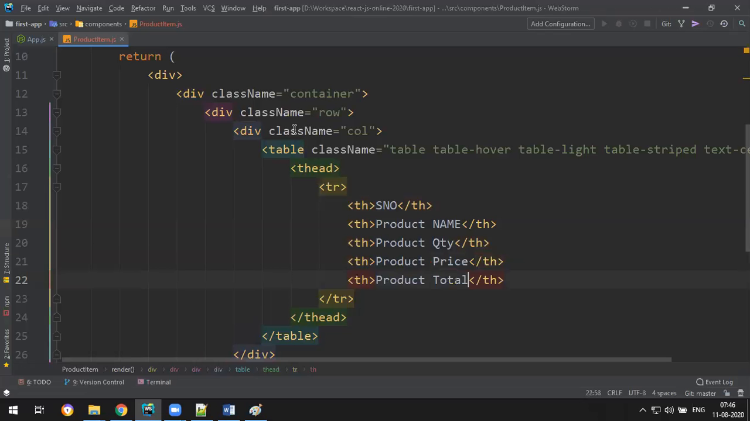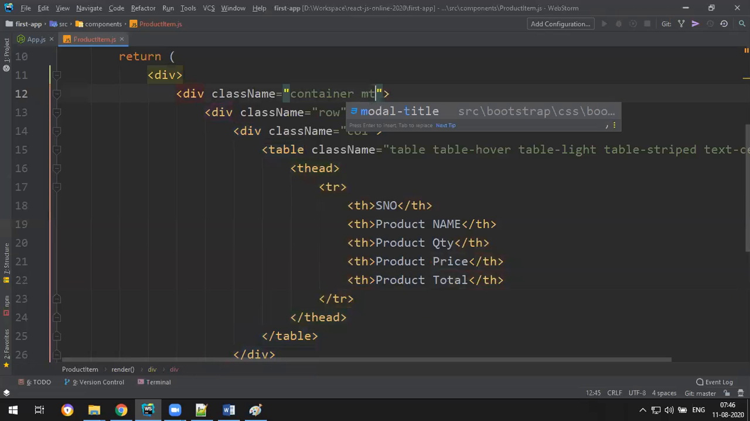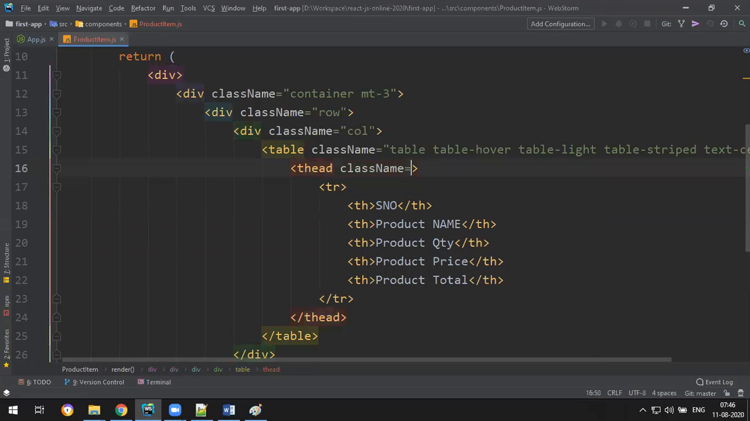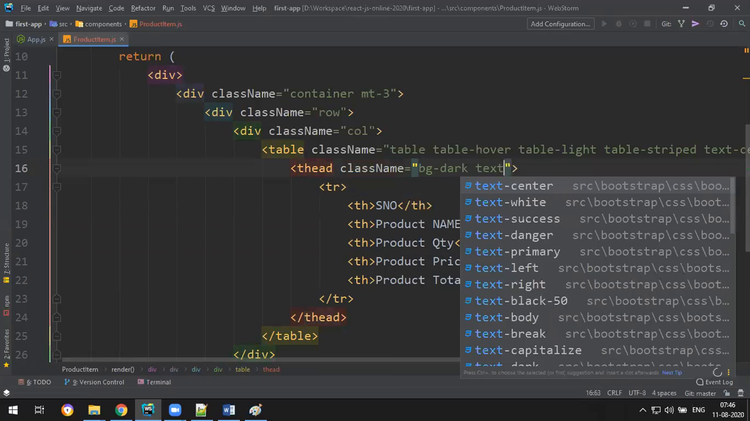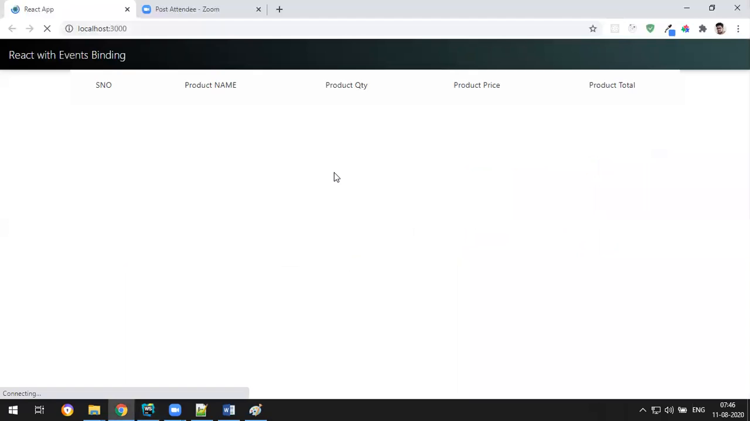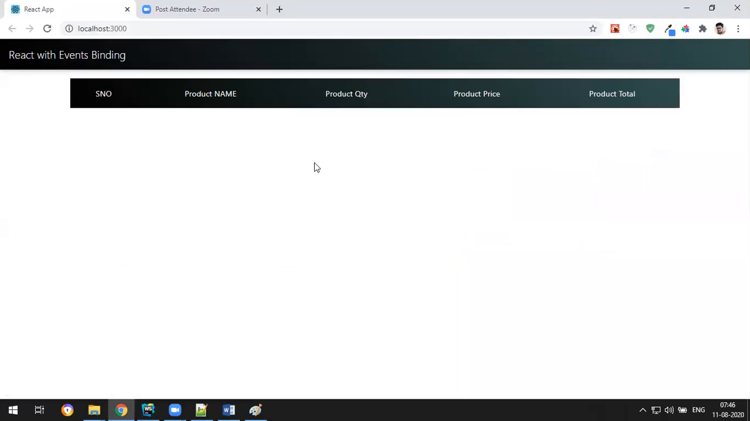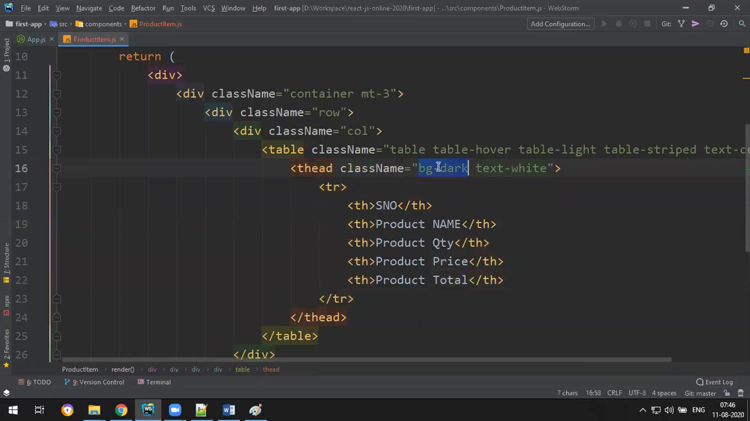Okay, fine. And let's make some little margin top 3. And here let's give some little classes. BG dark text to white. Yeah, looks good. Okay. If you don't want dark, you can go for BG primary color.